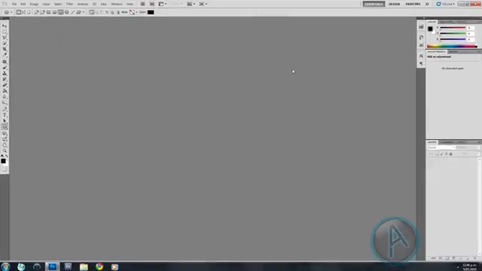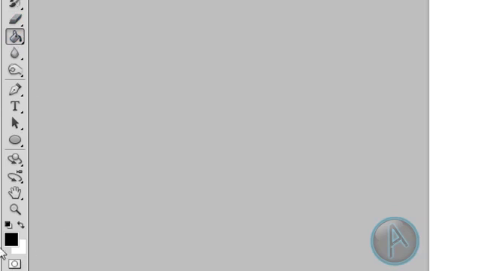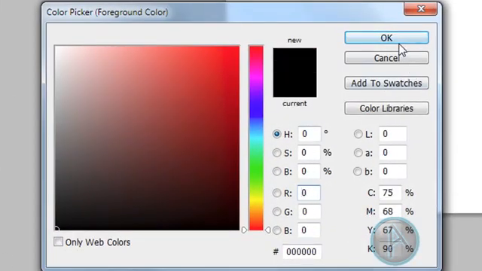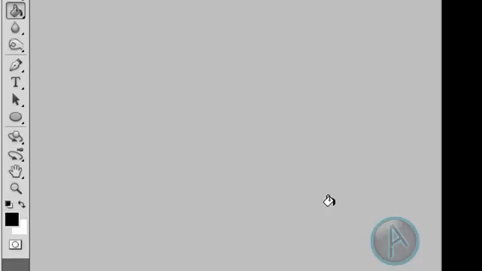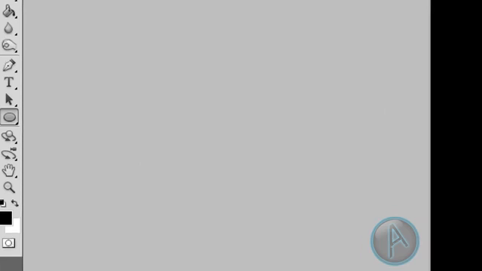Then click OK. Then we're going to select our paint bucket tool and make sure that our foreground color is set to black. Click on our background, and then we're going to be making an ellipse shape. So if we right click our shape tool and then click ellipse tool, now hold down shift and drag from near the top left-hand corner down. This is going to be our first ellipse.